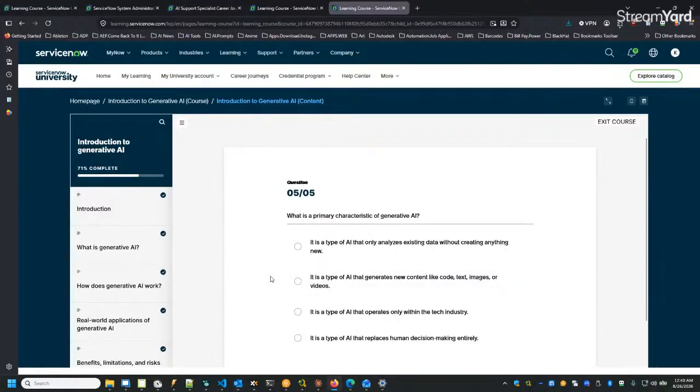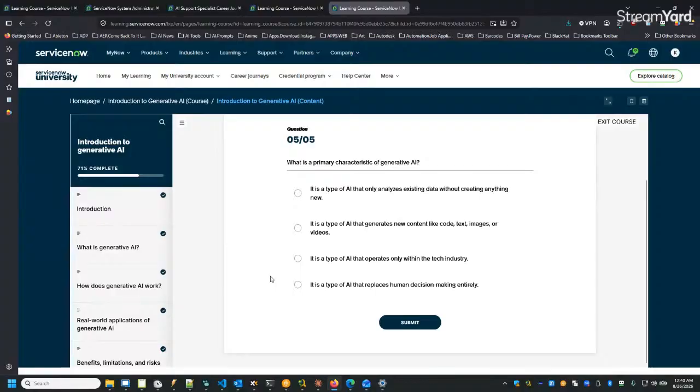What is the primary characteristics of generative AI? Please don't let me get stuck here. Is it a type of AI that only analyzes existing data without creating anything new? Not true. It is a type of AI that generates new content like code, text, images, or... okay. This type of AI operates only within the tech industry. Okay.